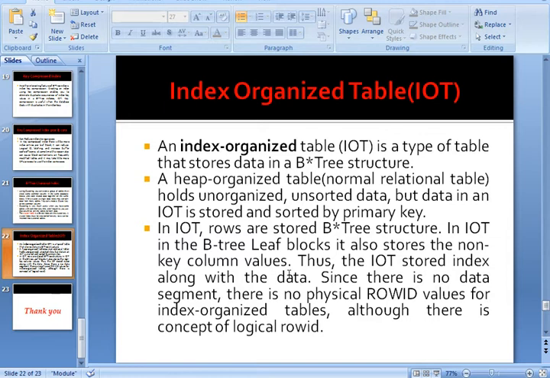I'll just briefly discuss about IoT in this session, cause in the next part of the video tutorial I'll discuss IoT in very much detail, cause IoT is a big concept. Okay, an index organized table or IoT is a type of table that stores data in a B-tree structure. In a traditional heap organized table, it holds the unorganized unsorted data, but the data in the IoT is stored and sorted by the primary key.